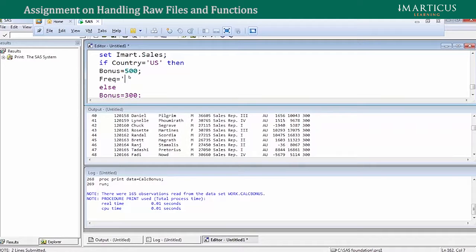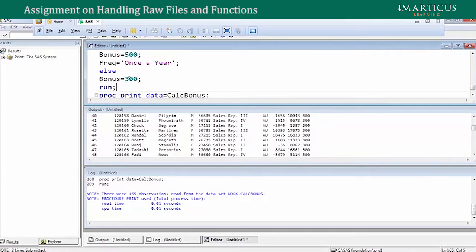So if the person is from US, bonus is once a year, else it is twice a year. So I say freq is equal to twice a year.